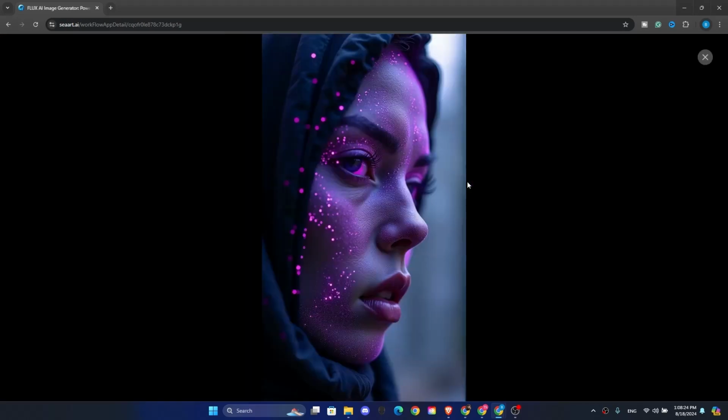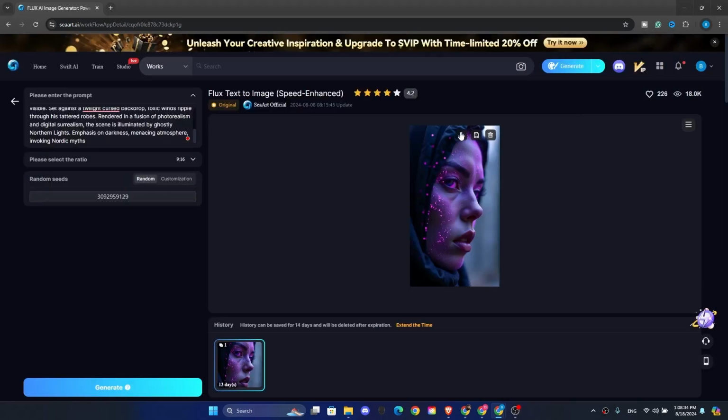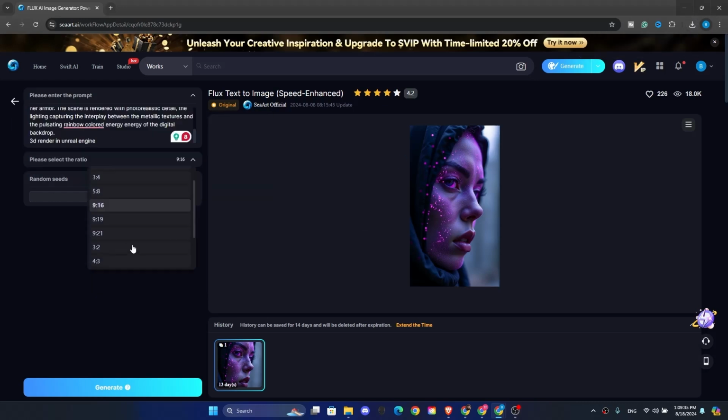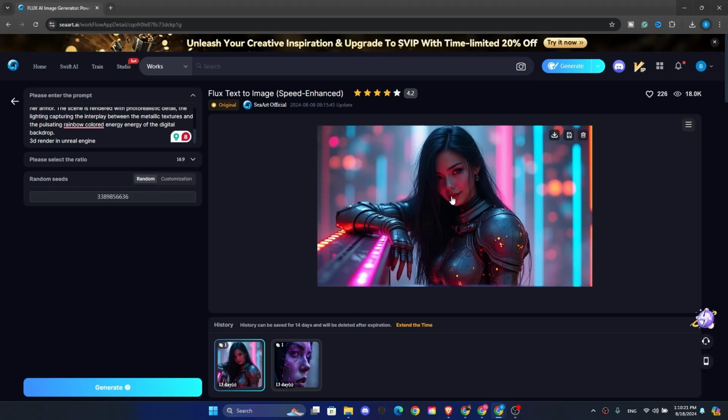And I got a result like this, which is looking far better than I thought. And you can download it from here. So let's generate another image and see what will happen. This was the final result.